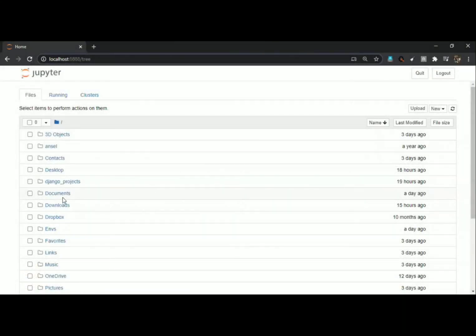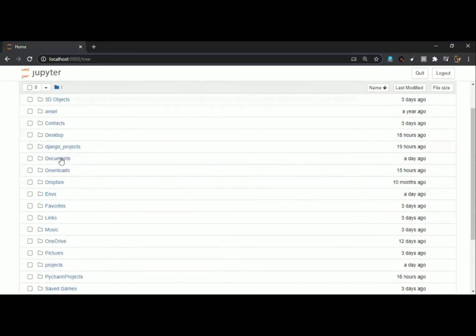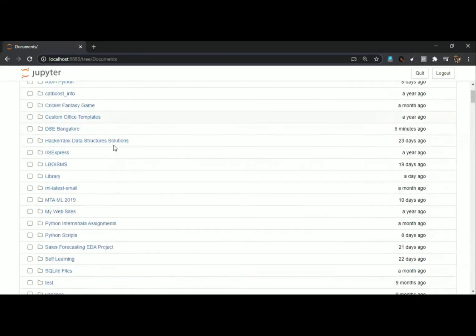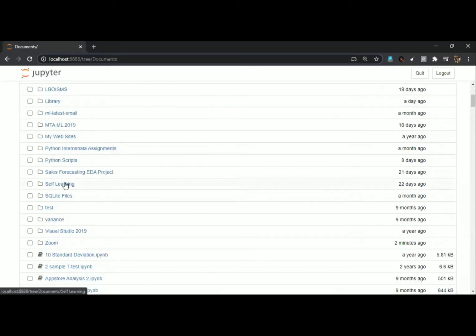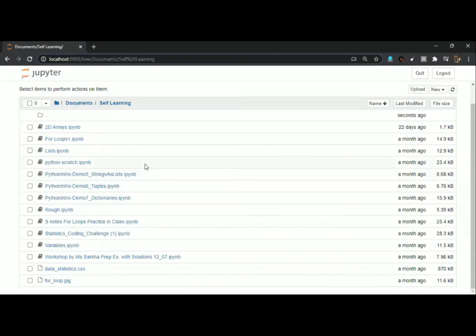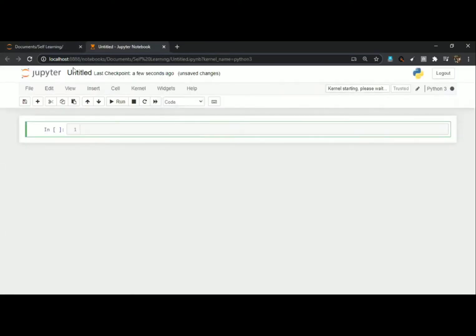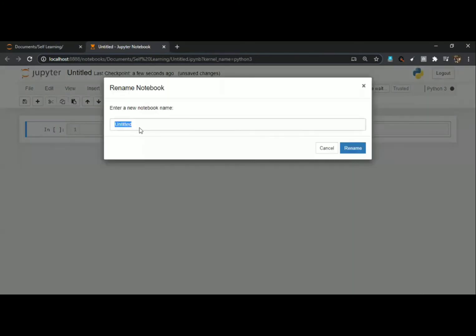Today we are going to learn a simple program to check whether a number is prime or not. So this is my Jupyter notebook, and we are going to code a simple program to check if the number is prime or not. Okay. So first of all, I'll name the file prime or not.